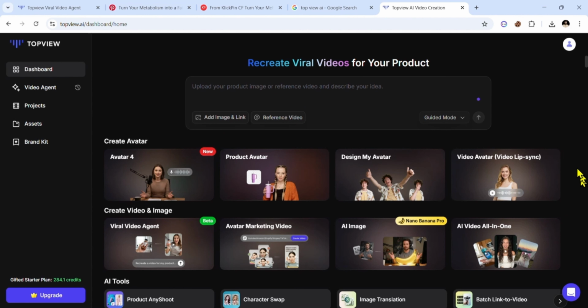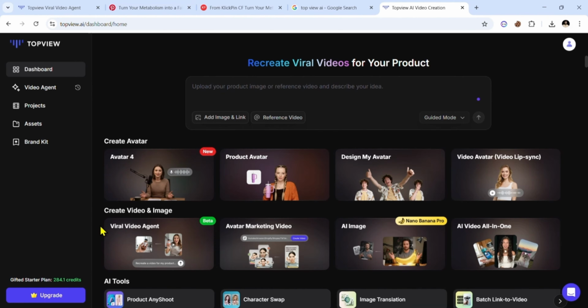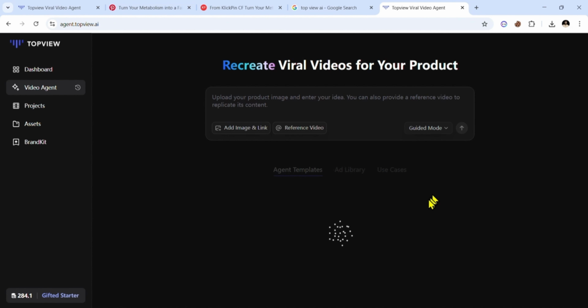Let me show you something even more powerful, because TopView AI doesn't stop only at Product Avatar. There is another feature inside this platform that can literally turn viral videos into your own branded ads, and this is called Viral Video Agent. This feature is specially designed to help you recreate trending TikTok and Reels videos with your own product, without renting studios, hiring editors, or shooting anything yourself. So from the dashboard, let's click on Viral Video Agent.